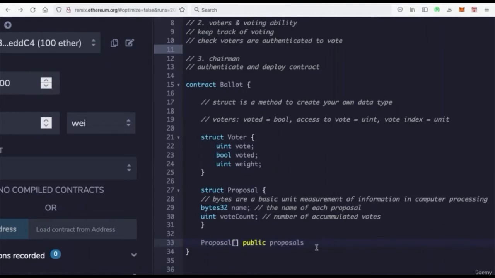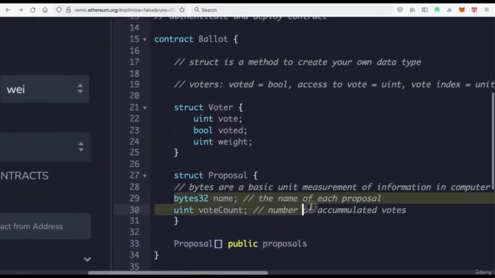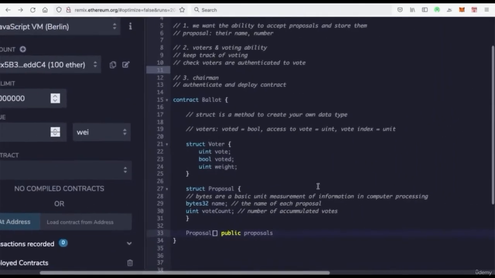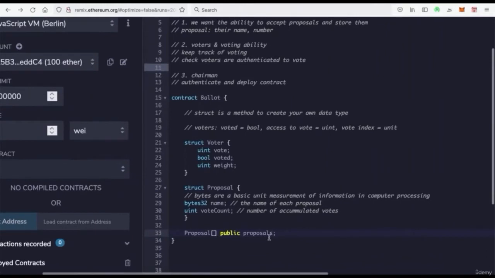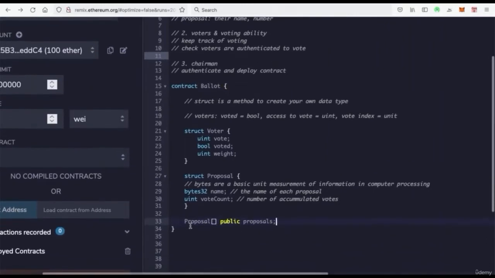And just like that, we've now created our proposals that carry our own structured data type with name and a vote count, and can set it into an array. So congratulations for creating that. That's pretty awesome. And the final thing, don't forget, an expression. This is another expression.